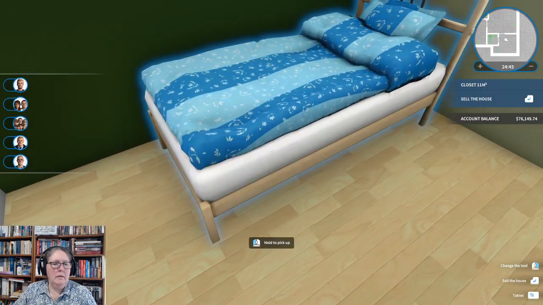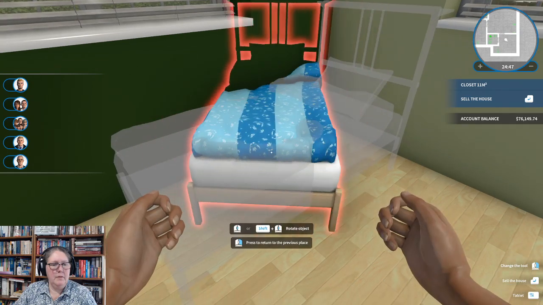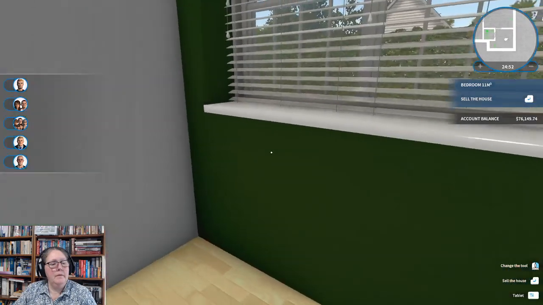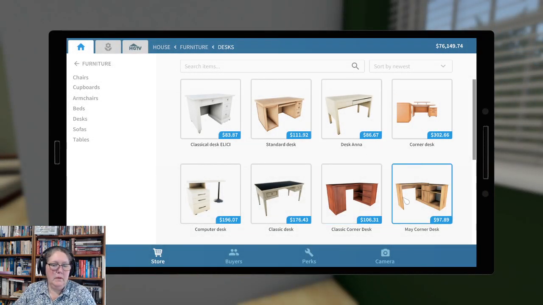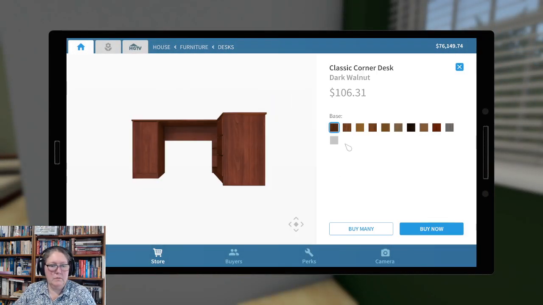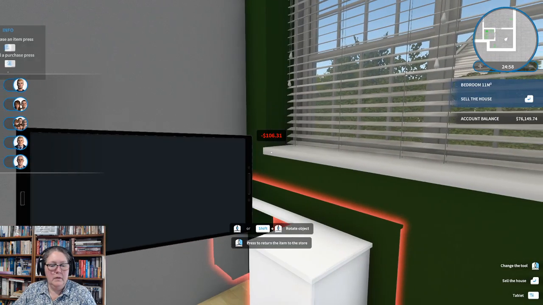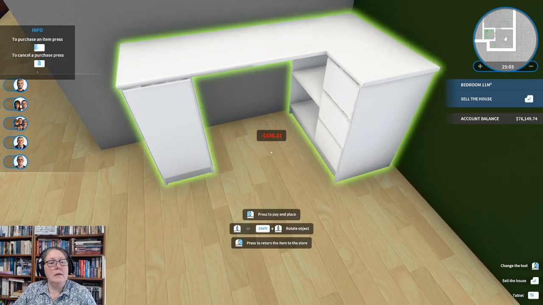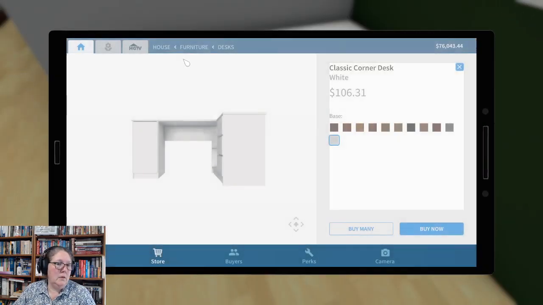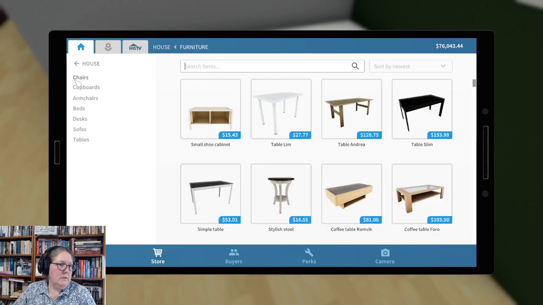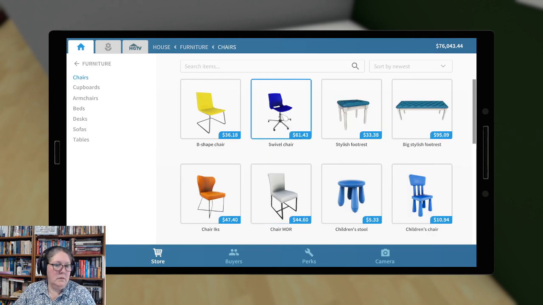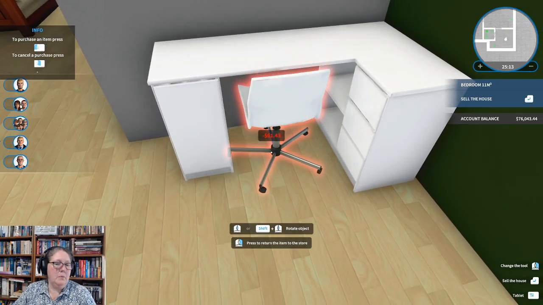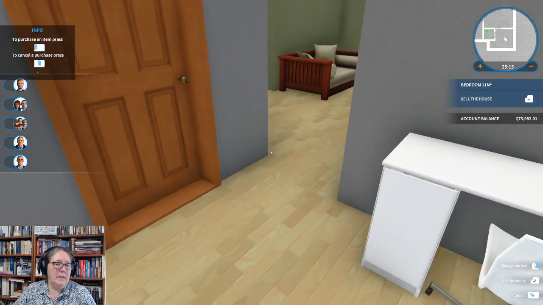Okay. Grab that, flip it, put it there. Go this way. Grab that for 106. Grab the white. We only want one, but anyway. I'm going to flip that and pop it there. I'm going to grab an office chair. Or possibly just a swivel. I'm going to put that about here.